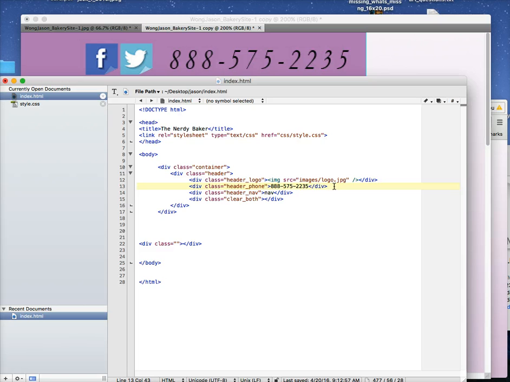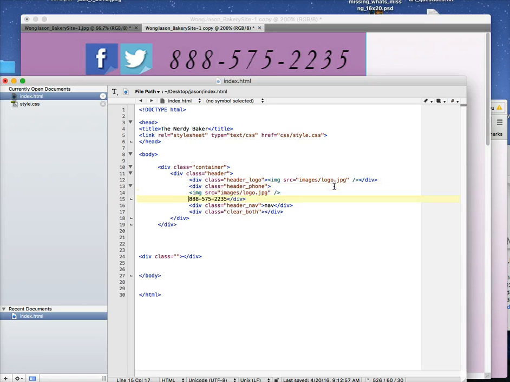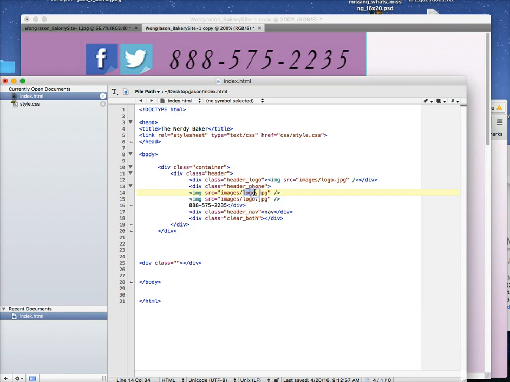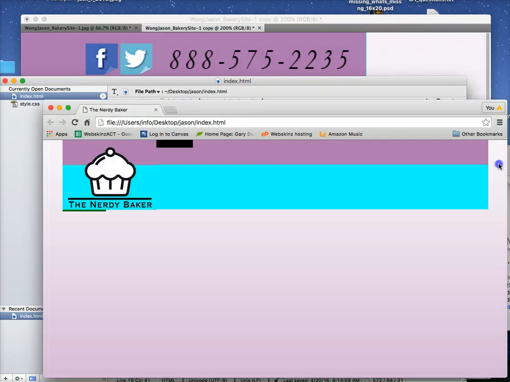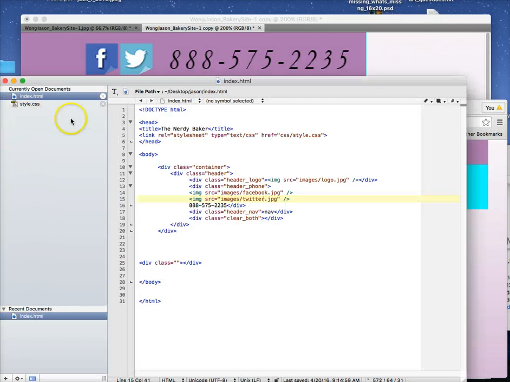This is where it's going to get a little out of hand. I'll put it on a different layer here. 2 images. We're going to do, one is Facebook, and one is Twitter. Phone number, save, and let's refresh. Let's see what happens. Oh, it's probably down here in the green. We gotta fix that. Header, logo, phone.